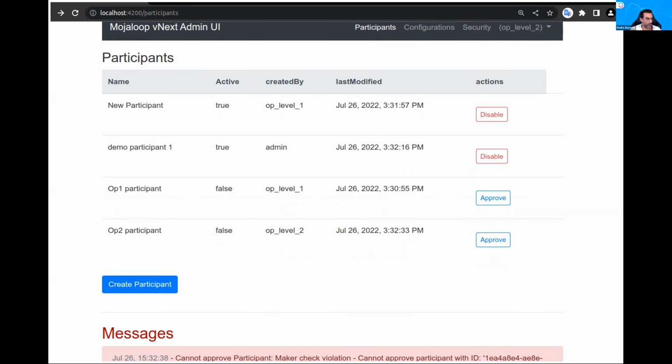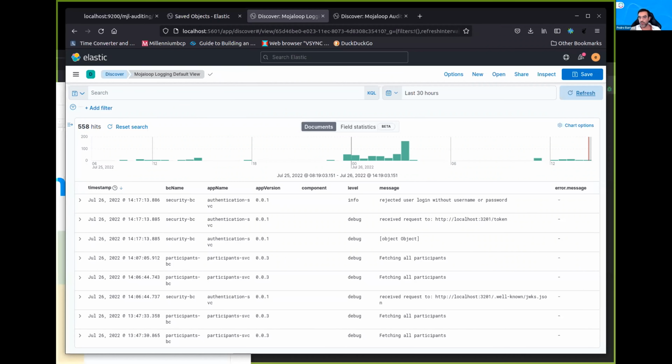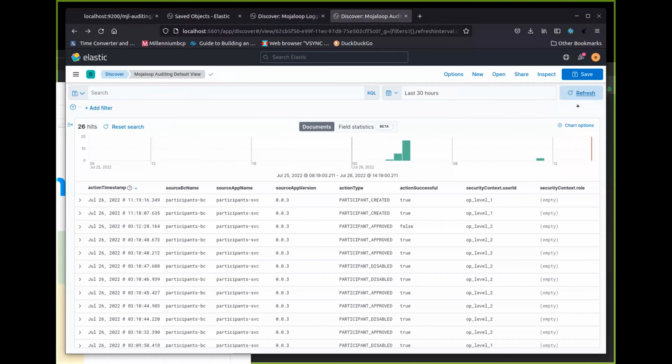Let me just now show you. I'm going to stop sharing this and I'm going to share what happened in the auditing side of things. Can you see my screen? You're supposed to see a Kibana interface. So now what I'm showing is, let me refresh this.